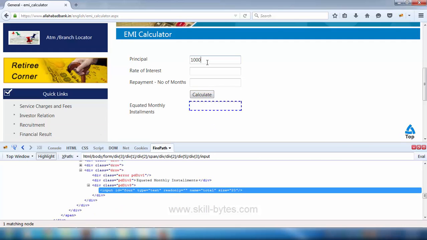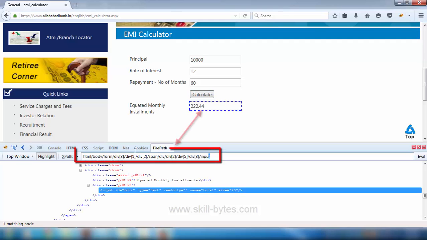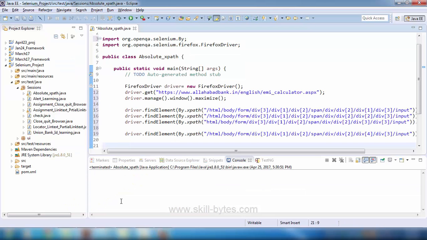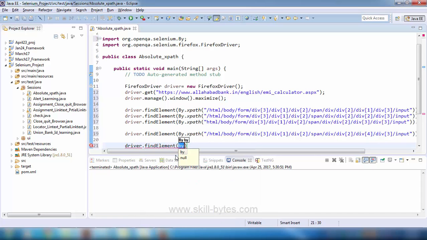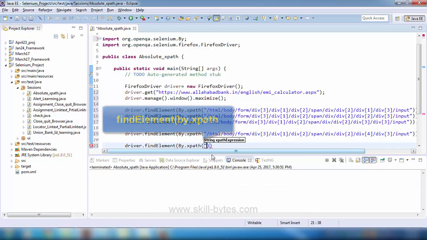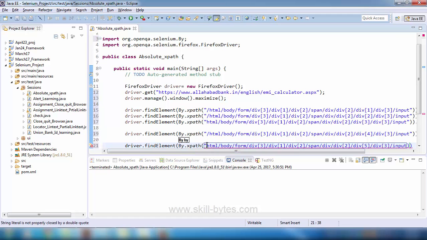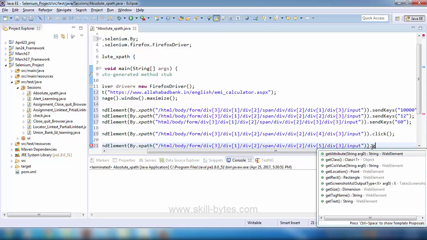So this is what we have written till now. The code is 10,000, 12, 60 months. Click on calculate, we get this output. Let me inspect once again. Copy this. Driver dot find element by XPath, open quotes, close quote. How do you get the attribute from a text box? You should say dot get attribute.